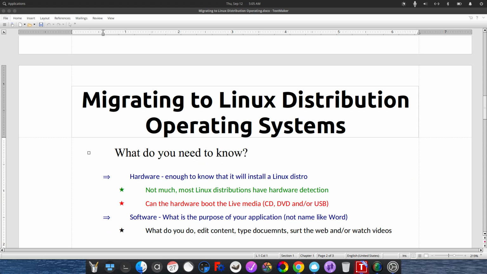What do you need to know? If you're going to have a Linux distribution operating system, what do you need to know? First of all, hardware. Enough to know that it will install a Linux distro. And really, in that, there's not much.